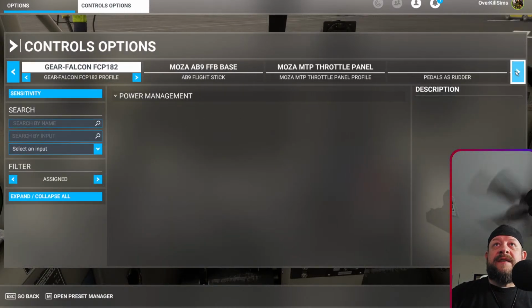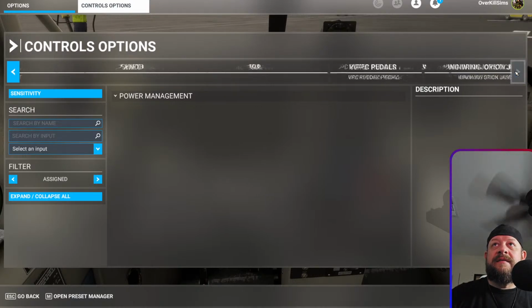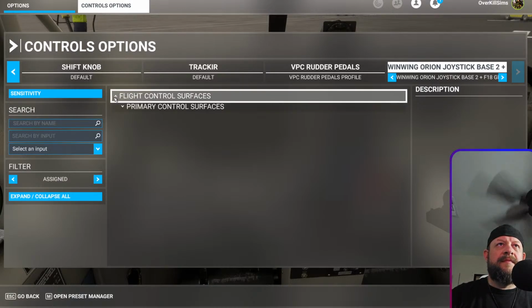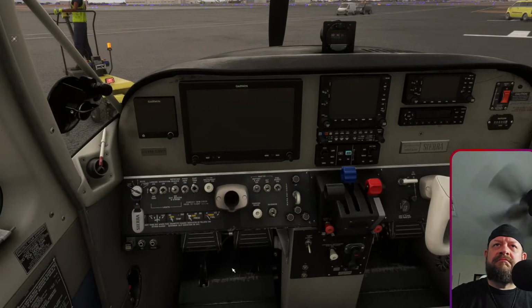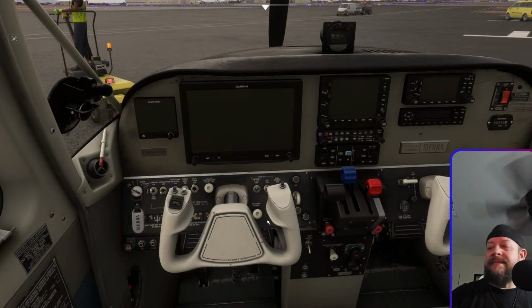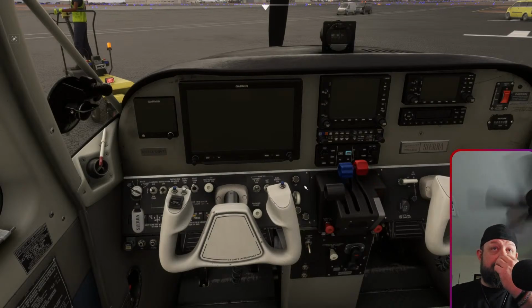All right, let me just find this real quick. Where's my Orion? And then we are ready to fly. I'm not going to go all out. It is there. Oh, that would explain it. All right, groovy. And we have rudder pedals. We have rudder pedals. I'm even going to cheat.